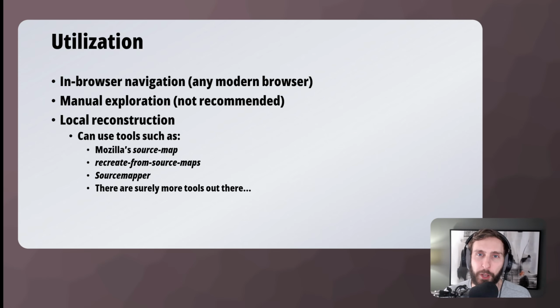There are a number of tools available for this. The standard tooling is Mozilla's source map, but it requires a little bit of effort to get going. There's another tool that I've used a few times called Recreate from Source Maps. This one actually pulls the JavaScript and the source maps from a target URL, so it's quite simple. If you have a very typical and expected, I guess spec compliant, exposure of source maps, it will grab those and reconstruct those source files for you quite easily.